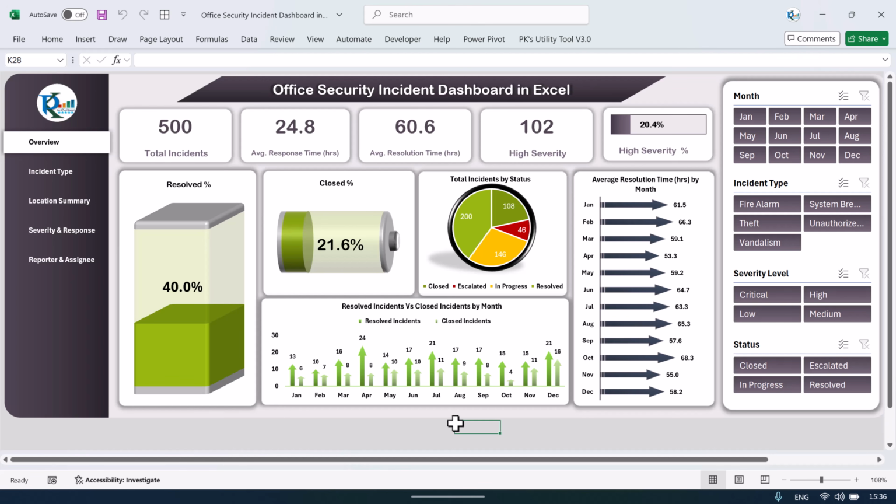In this video, we will show you how we have created an Office Security Incident Dashboard in Microsoft Excel. As you are seeing my screen, this is the overview page of the Office Security Incident Dashboard. And here we are showing the total incident, average response time for the incident in hours, and average resolution time for the incident in hours.